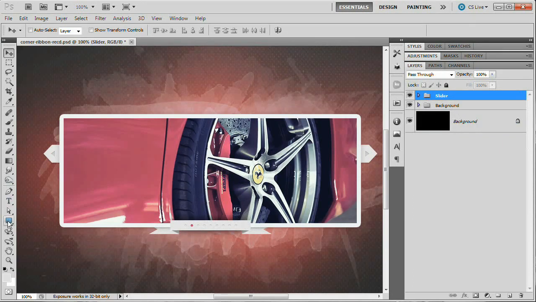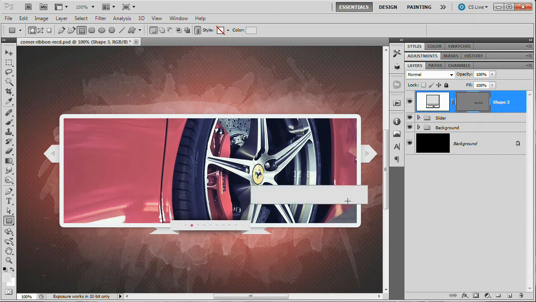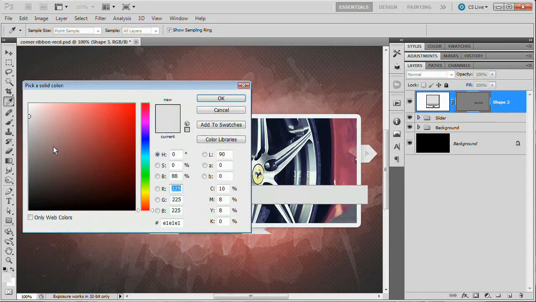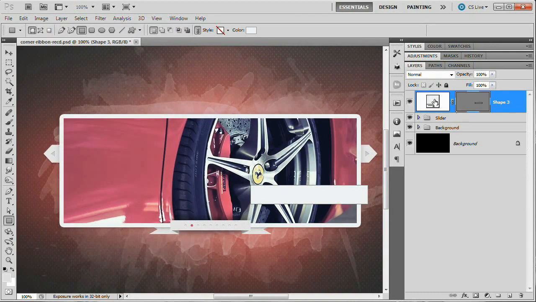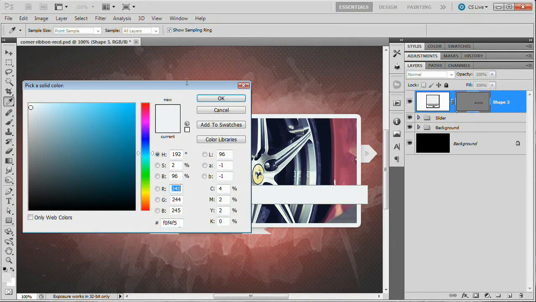We're going to grab the rectangle tool here, and set it to draw shape layers. We're just going to drag out our first ribbon, which is going to stretch right across here, and it's basically going to have the name of the car, the Ferrari 458. We'll just throw that text in there. Let's set the color of this shape layer. We're going to choose a very light gray, almost light grayish blue, the same as the border here. And by the way, that is the hex code F0F4F5.